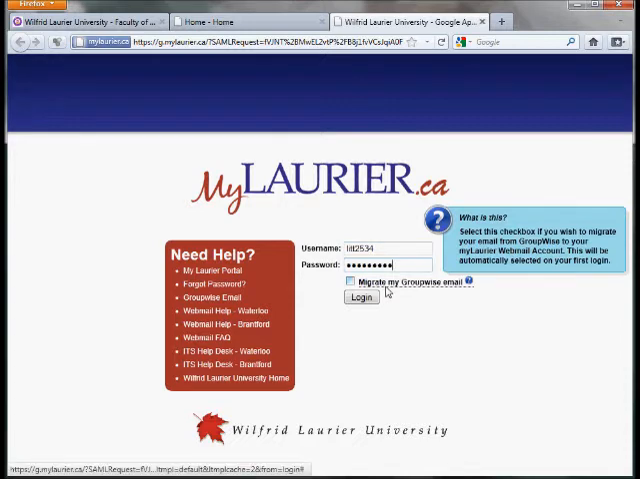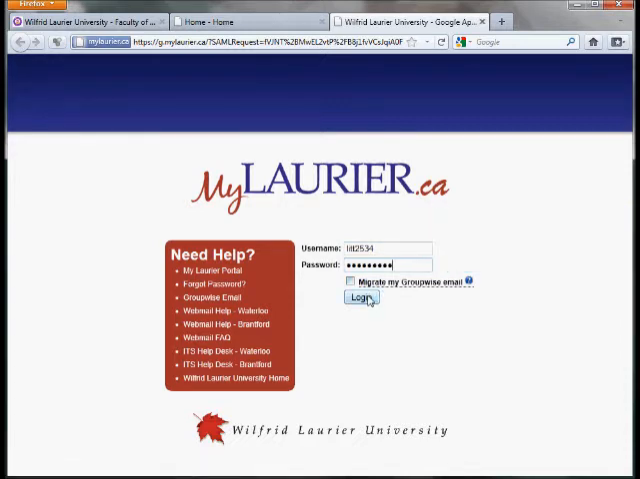And this migrate my groupwise, you guys can ignore this. It's not relevant to you unless you were previously a student here at Laurier and you still have an active GroupWise email account. For most of you, that won't happen. So let's go ahead and log in.